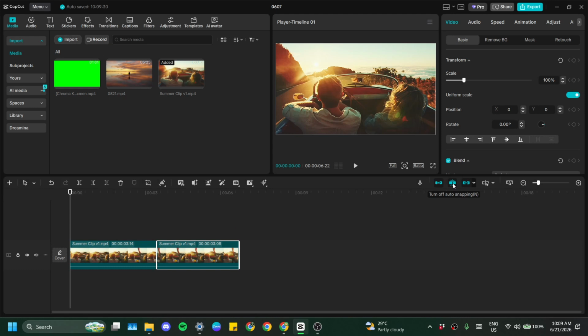While that can be useful in some situations, it can also make editing feel restrictive when you want more manual control. To turn it off, simply click that magnet icon one time. As soon as you do, the button should change from blue to a neutral grey color. That color change confirms that the auto-snap feature has been disabled. At that point, you're done.